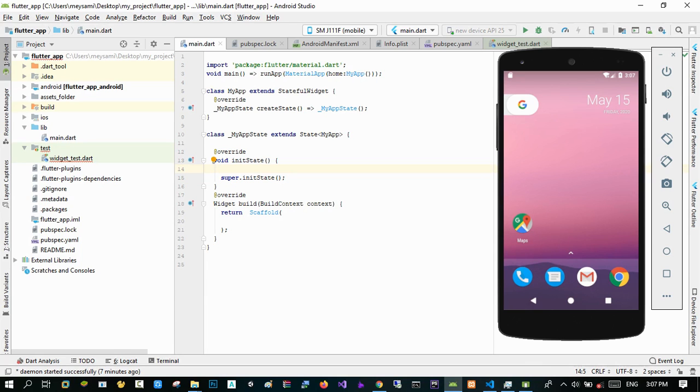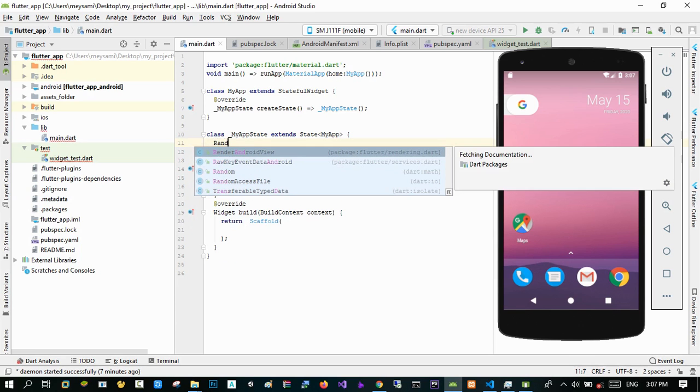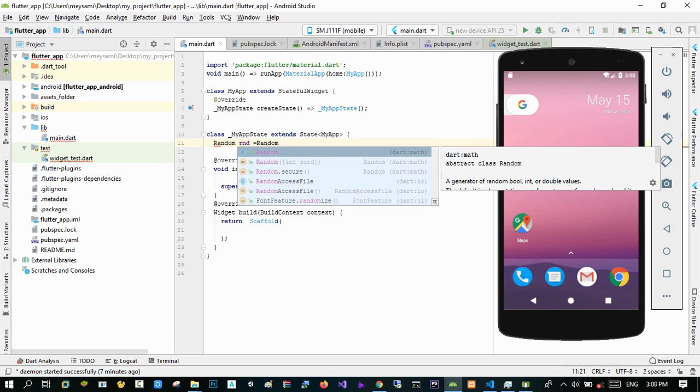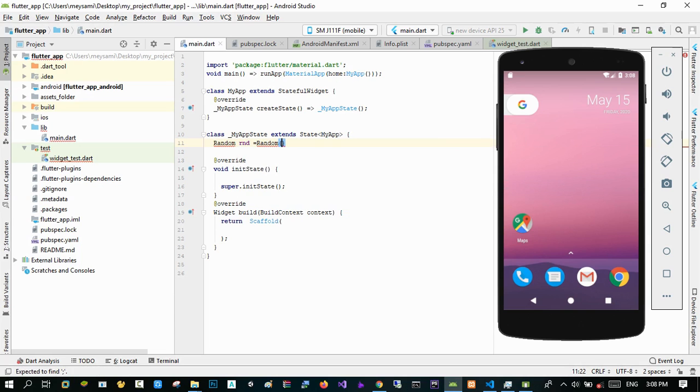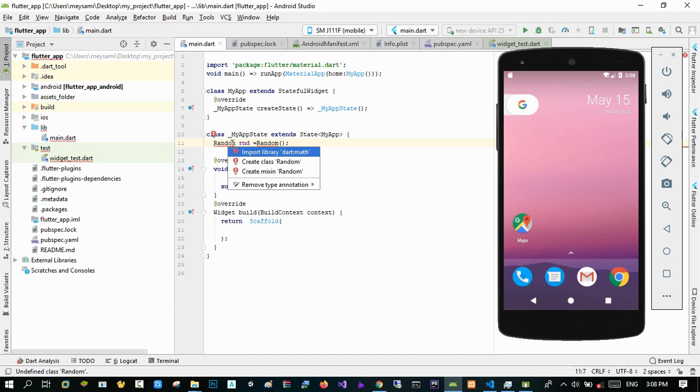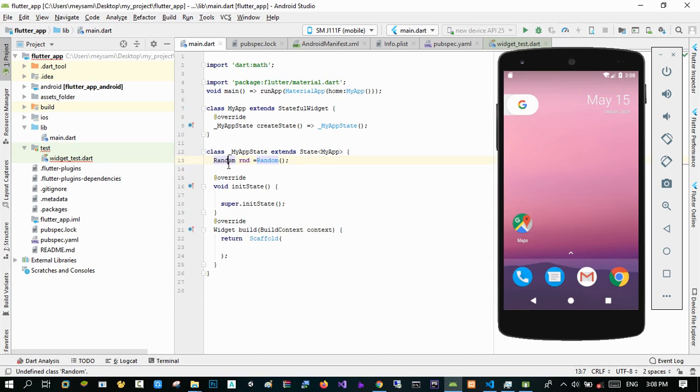So I wanted to find a random digit for me whenever I open the application. I'm going to use a class named Random here, and I name it rnd equals Random, and I'm going to choose a max and min for that. In order to solve the problem, I press Alt and Enter and resolve the problem.